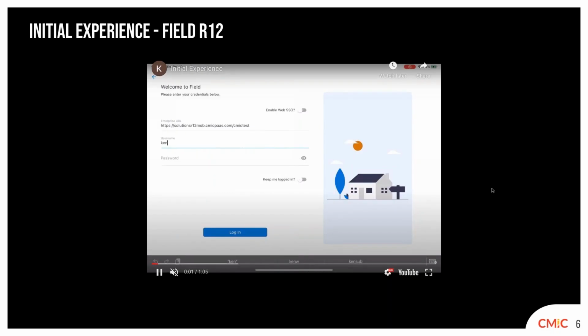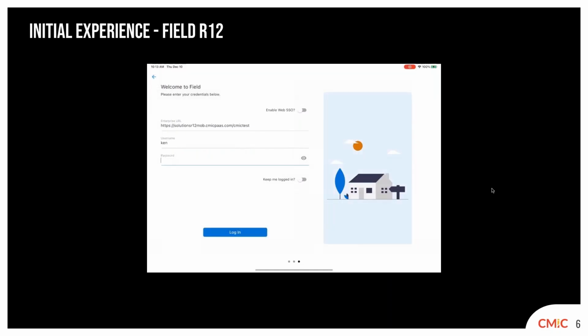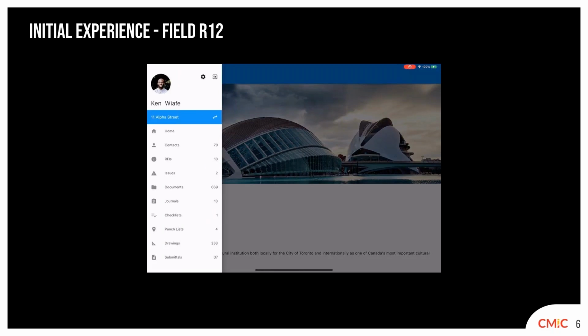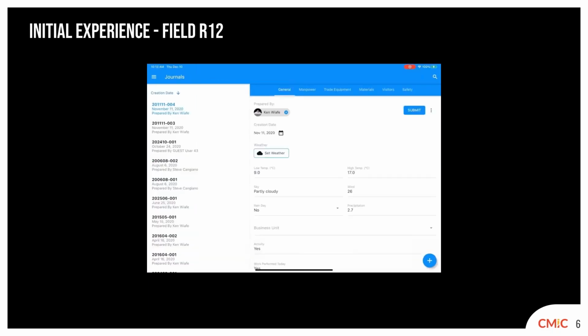Now, here's Field R12. I'll start by entering my credentials and selecting the login button. I'm instantly taken to the homepage screen, which displays the project photo, code, address, and description. Without having to wait for data to load, I can jump straight into a feature. Let's select journals. All of my records are here, and I can start tracking activities.